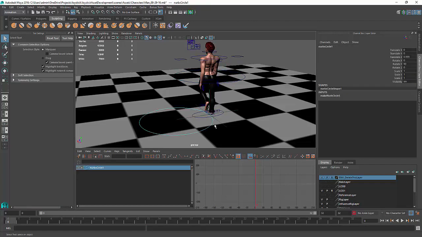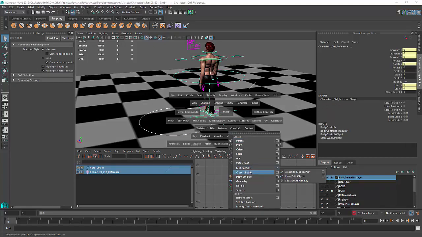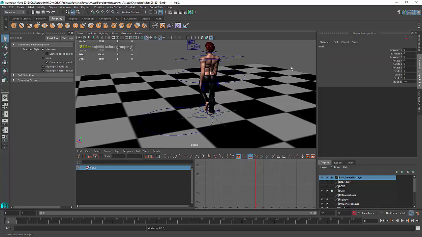Let's try it again. This, and constrain, motion path attached to motion path. Okay, it doesn't like it. That's okay. Instead, we're just going to make a null. Okay, so we've got this null. It probably doesn't like it because it's a locator. I don't really know, honestly.